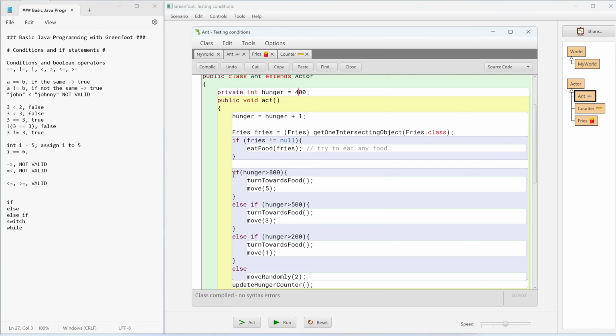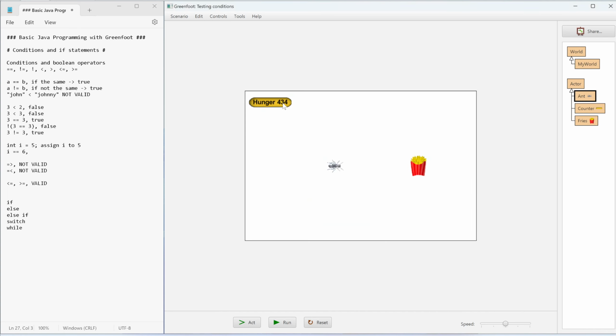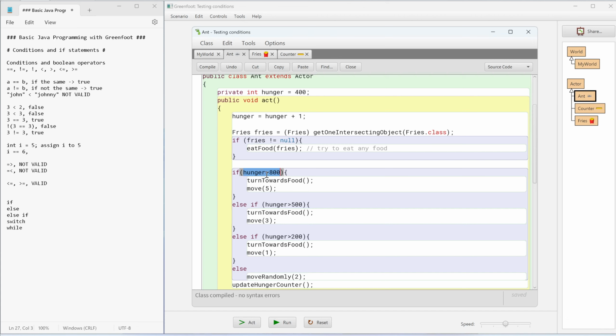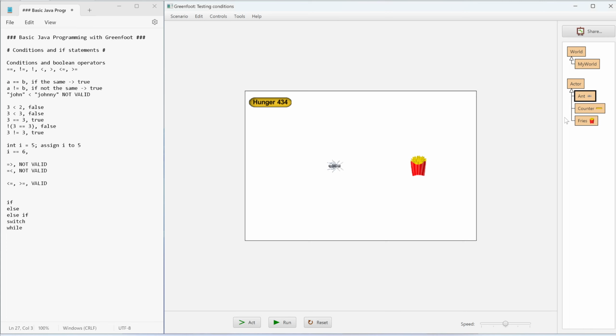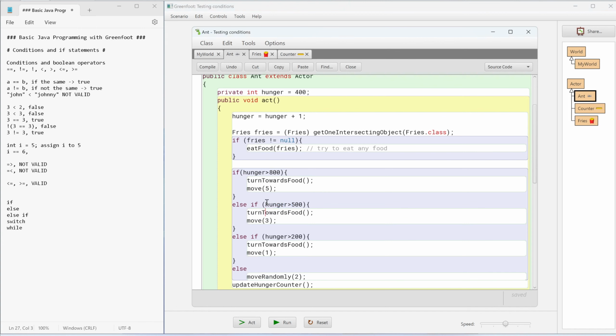The way that works is I'm checking if hunger is bigger than 800. This will then evaluate to either true or false. In this case, 434 is not bigger than 800, so it will go to the first else of this. Because I also have an if here, it will now check this condition. Is hunger bigger than 500? Let's go and check. No, it's not bigger than 500. So this will evaluate to false.